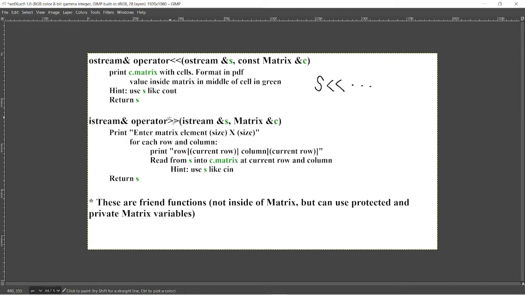Now the operator overload for the input arrows, the stream in, is a little bit more complicated. For this operator overload, the first thing you want to do is print enter matrix element and then the size of the matrix times the size of the matrix. So it might be like enter matrix element 5 by 5 or 2 by 2, etc.